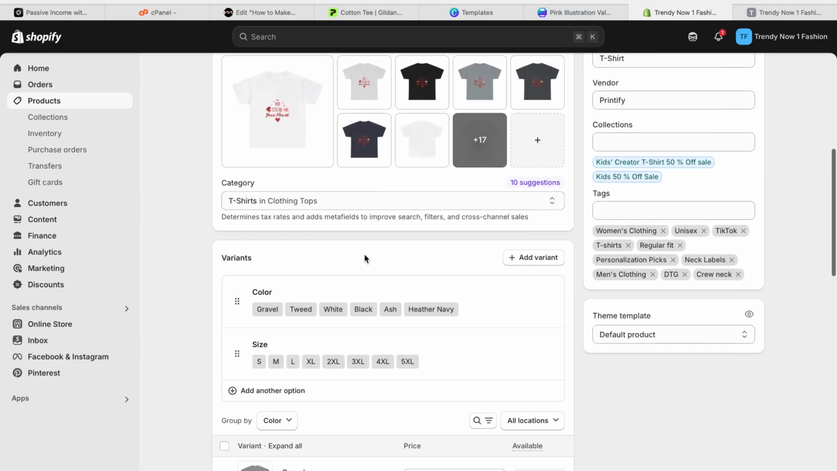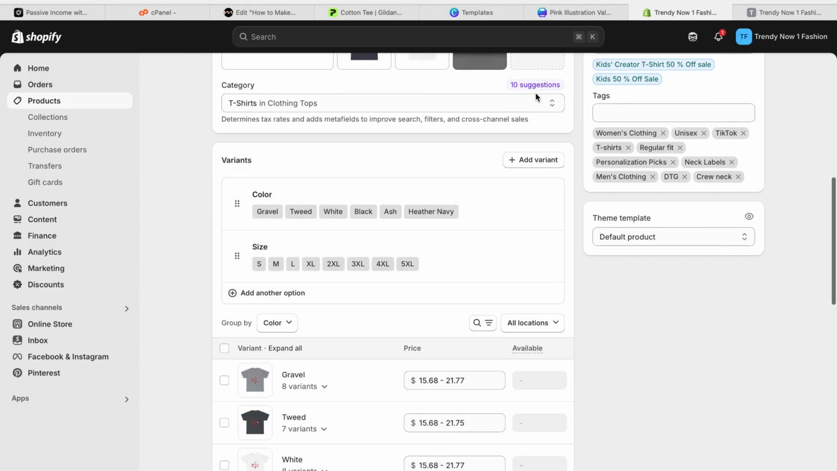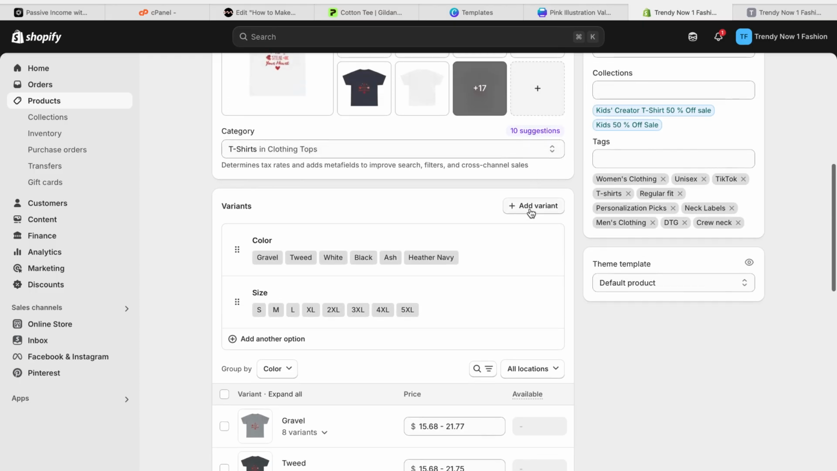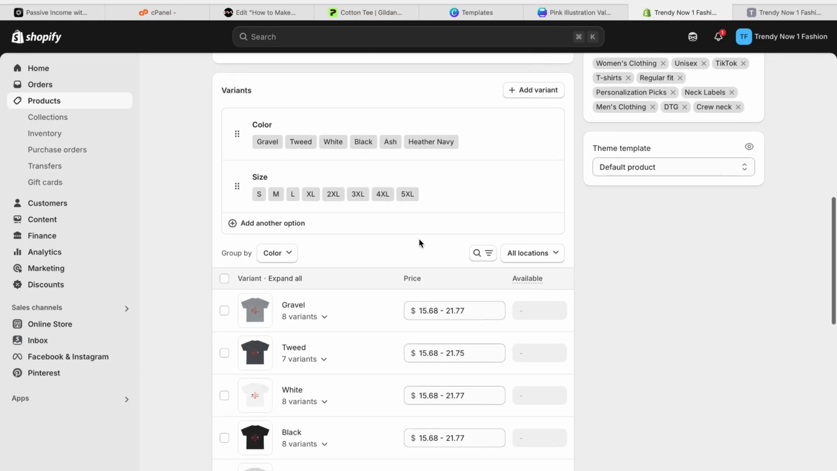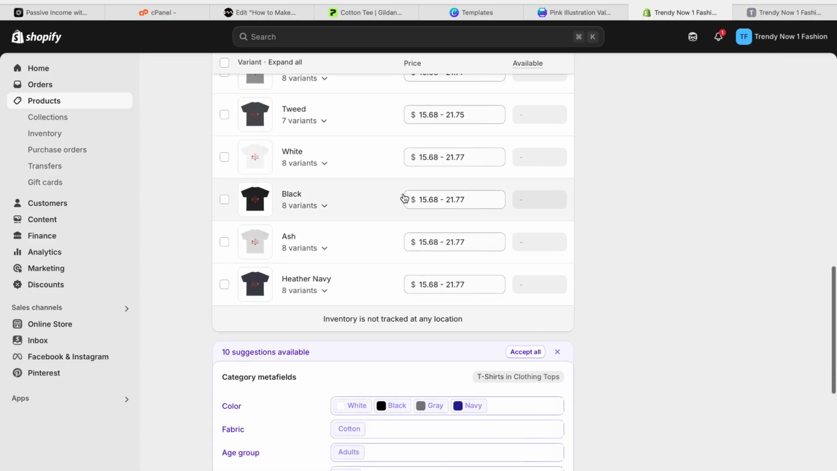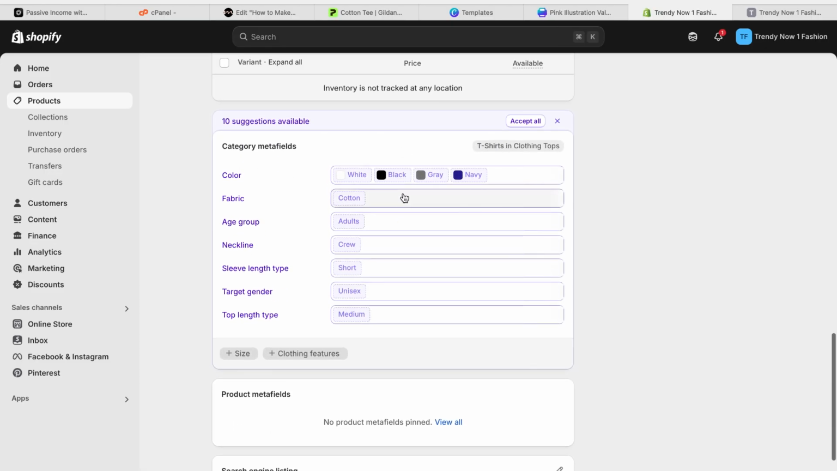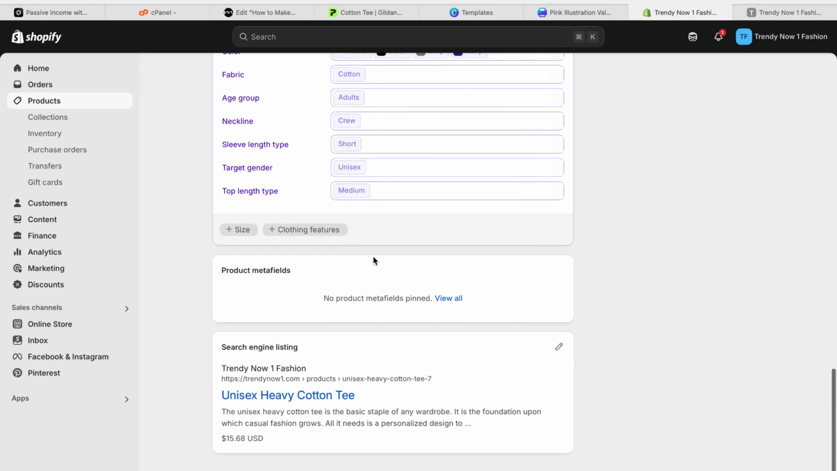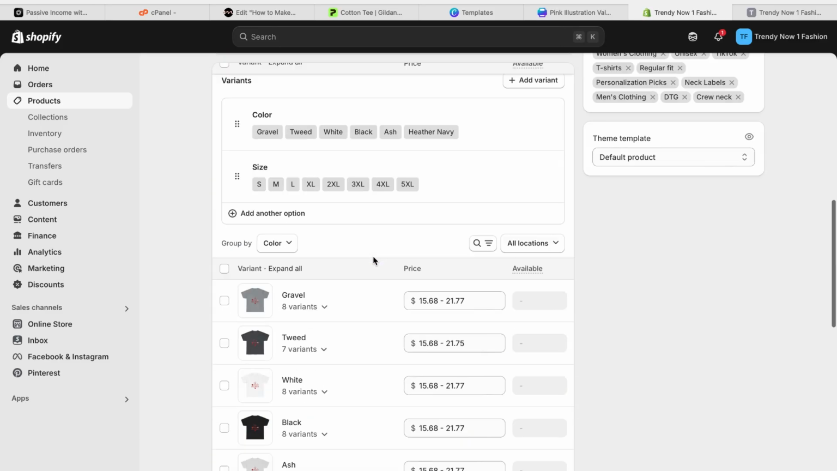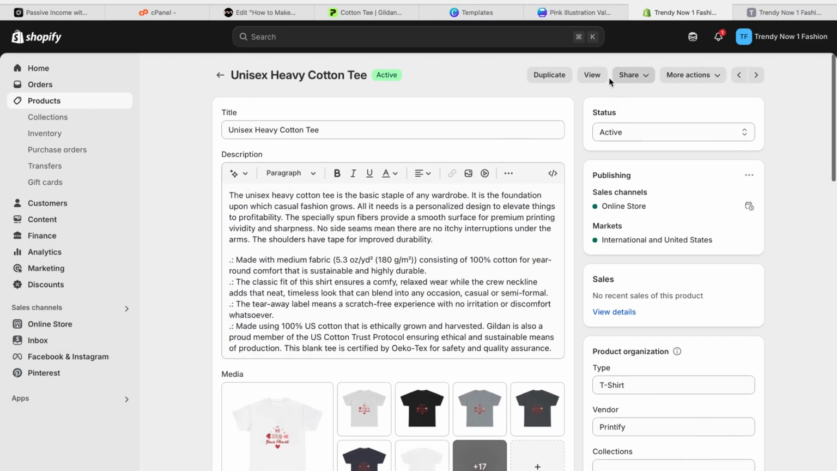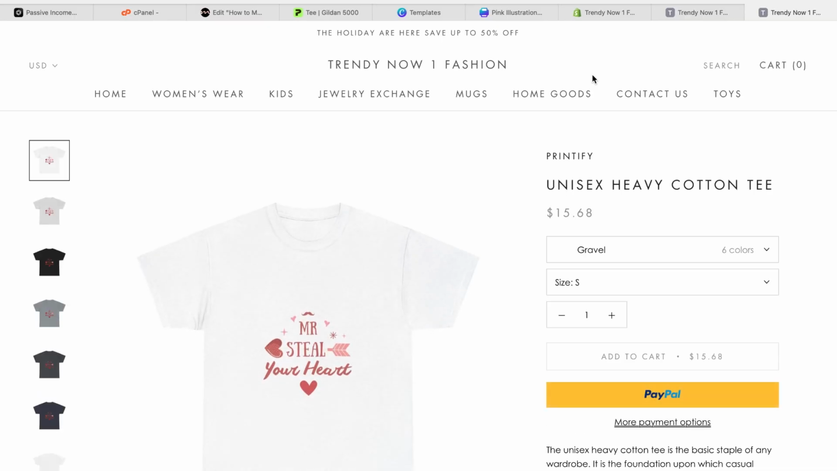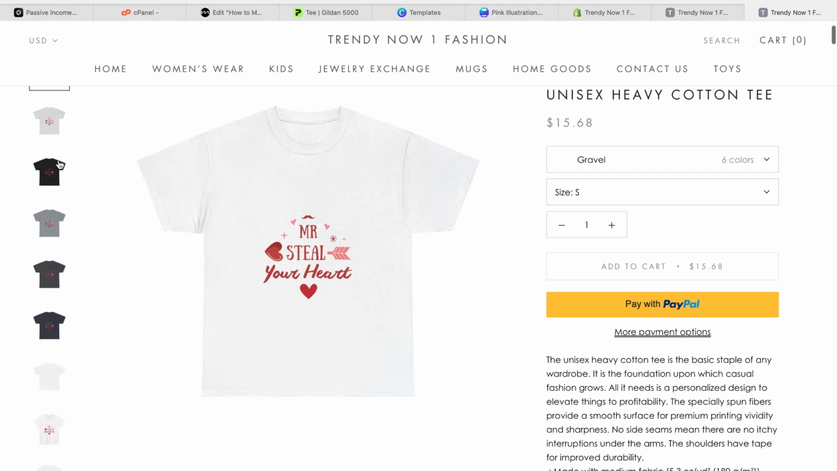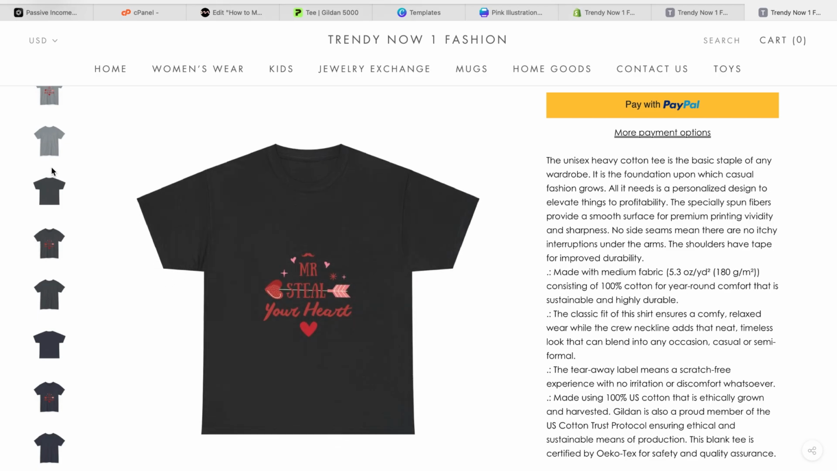It put in a category. It gave me 10 suggestions. It gave me the pricing, the variants. Beautiful. Look at this. I'll clean up the description, and look how beautiful this is. Here's the product page. Look at this, guys.